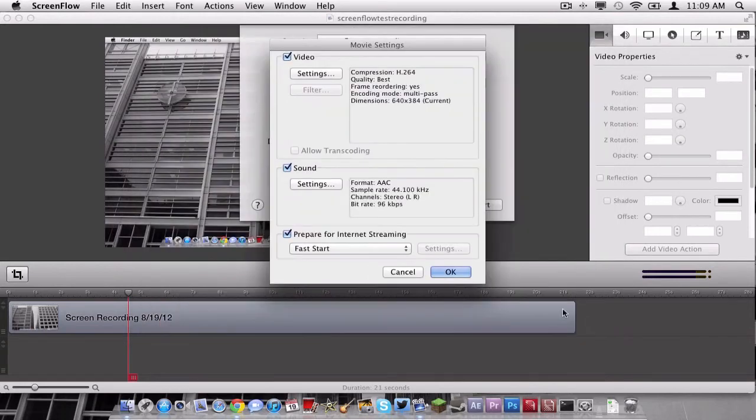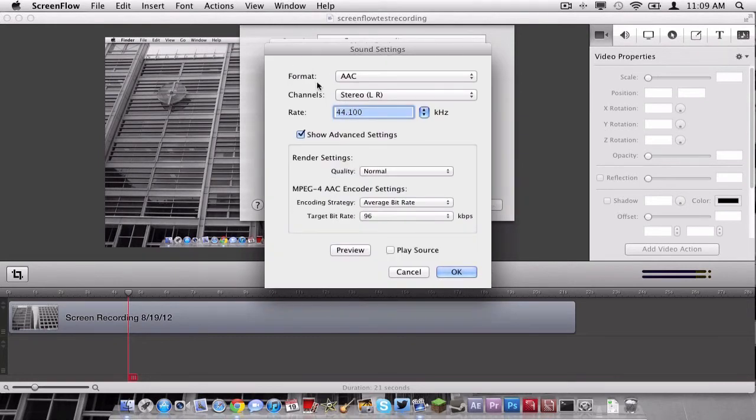And then click OK. Under Sound, click Settings. Your format needs to be AAC, channels stereo, left and right, and your rate needs to be 44.100. And make sure you have show advanced settings checked for this next part.